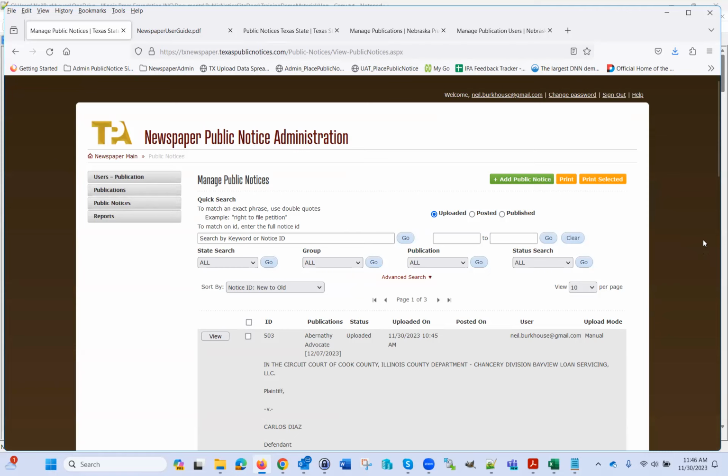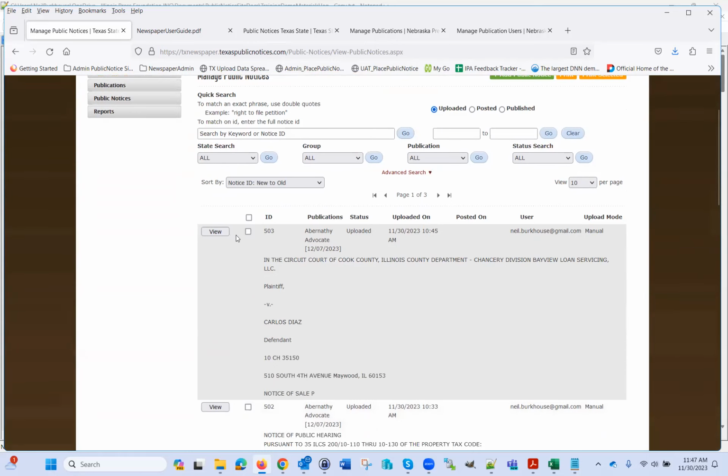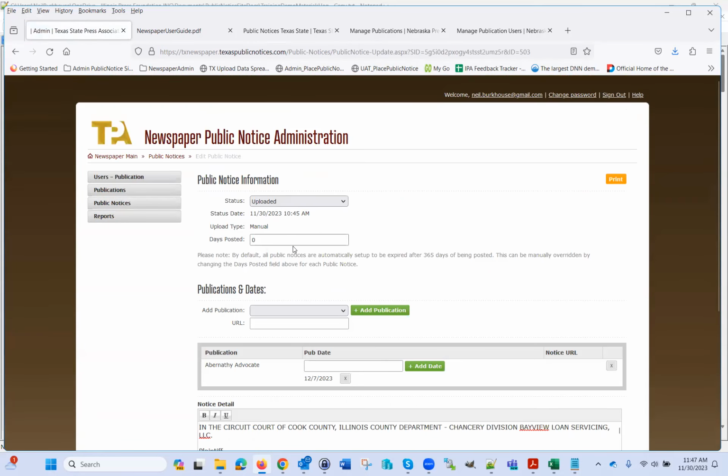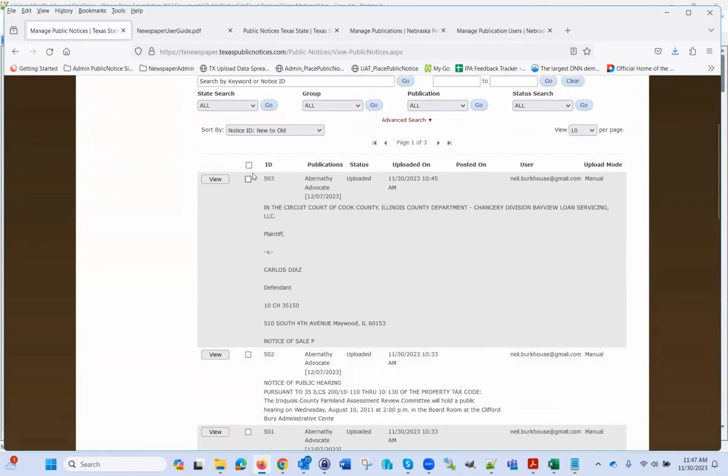There is an option to cancel it. You can cancel the notice as long as it's in the uploaded status. So instead of changing it to posted, you could click on view on that, and then you can change it to canceled and then save it. And then that will stop it from ever showing on the public side. And eventually it'll purge it off. There's a purge criteria, where it changes from canceled to a purge status, and then eventually it goes off completely out of the system. But that will stop it from going online.